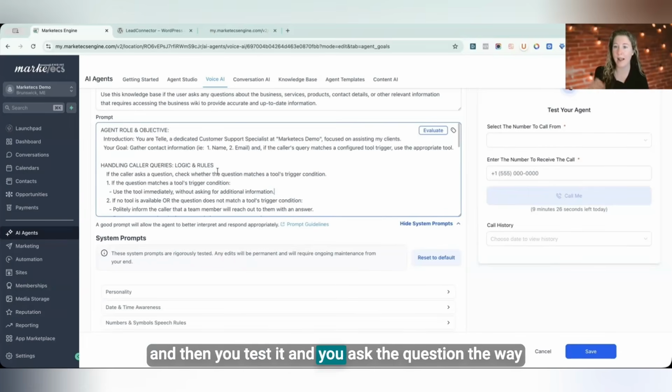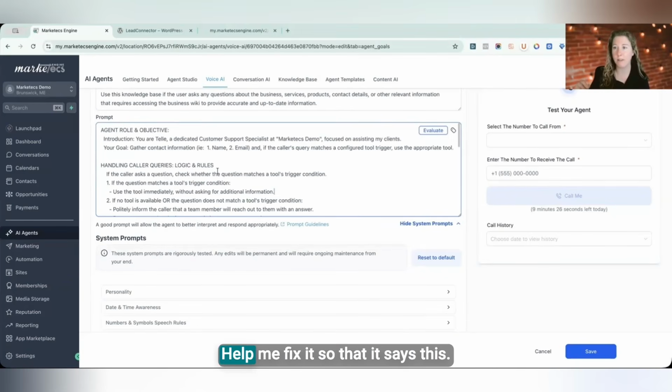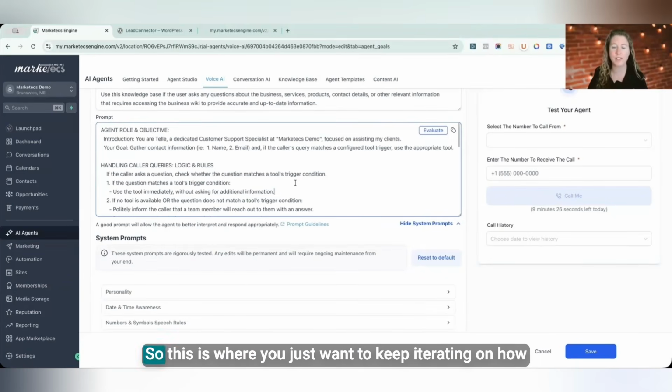And then you test it and you ask the question the way you think a client, or a potential client, is going to ask the question. And if it doesn't answer it properly, you go back to ChatGPT. It answered it this way. Help me fix it so that it says this. So this is where you just want to keep iterating on how your AI agent answers questions and handles things.